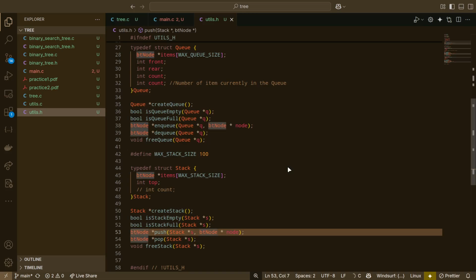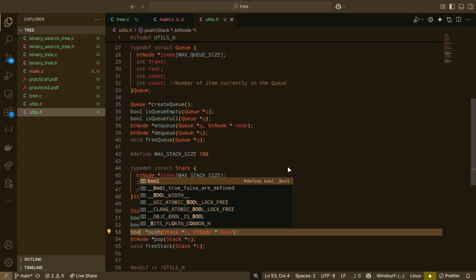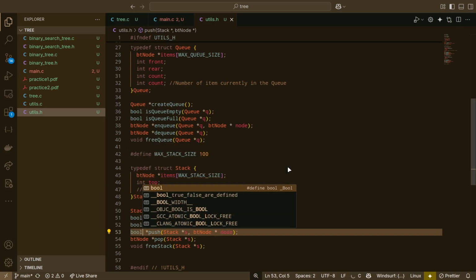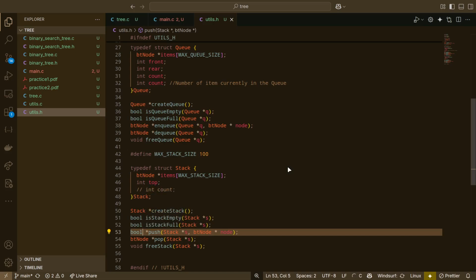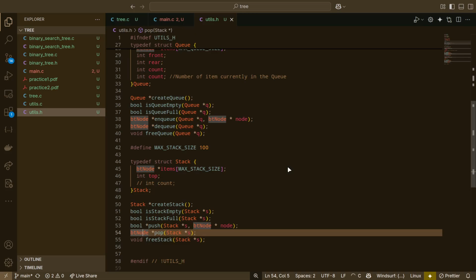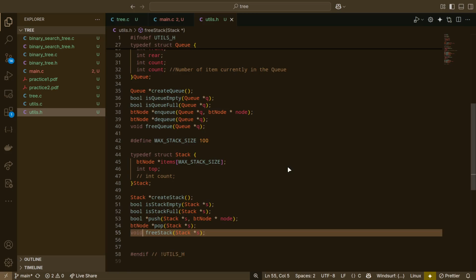Should it be BT nodes? I don't want to return it. To return something, probably I'm going to have the pull for it. And the pop, I think I'm going to, okay. Okay, and I'm going to leave the pop as BT node. Makes sense. And the free stack is void, which is of course like as a basics.